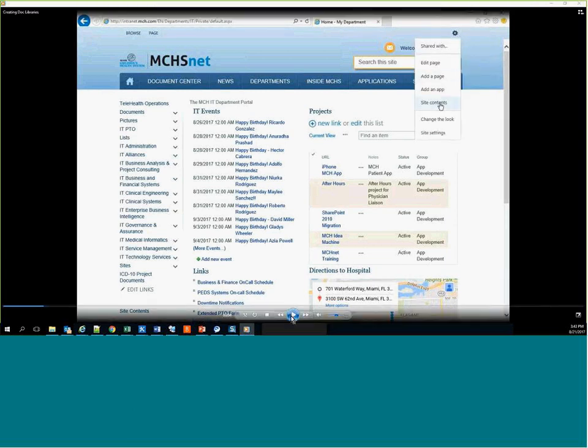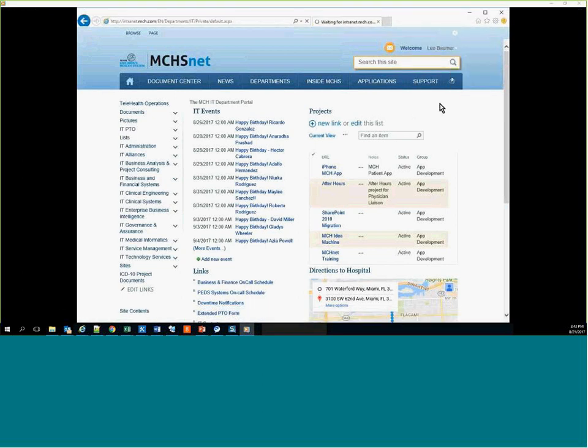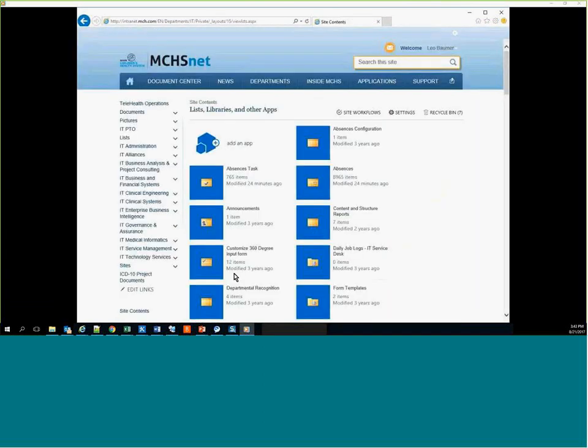Okay, I'm pausing it right there because I did want to show you those different options: edit page, add a page. All those things are available to you if you're an admin of the site. So what I'm doing is I'm clicking on Site Contents there to show you again my site's content. So I'm going to click on that and create a document library.